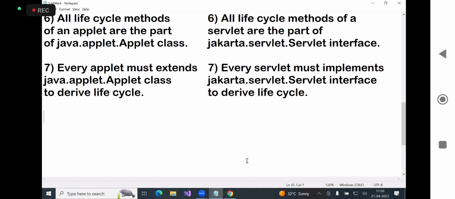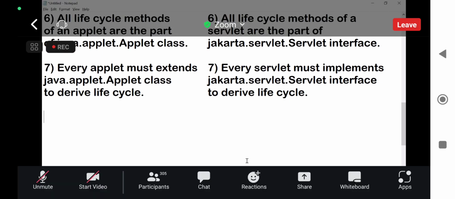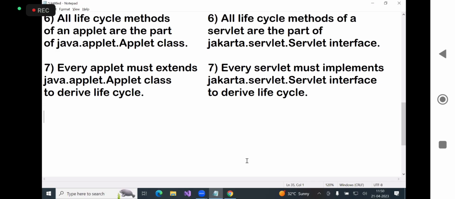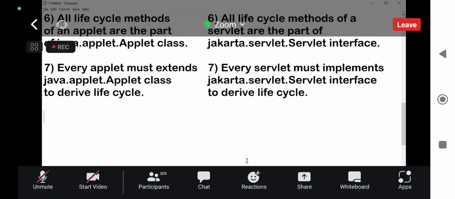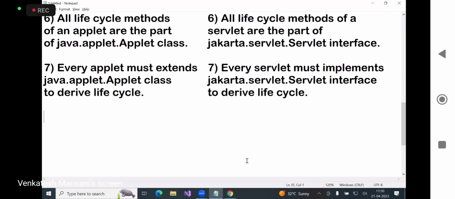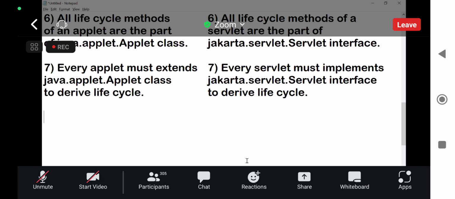So life cycle methods should be inherited. That is the reason inheritance is compulsory. See, here we are not going to write a main method. If you write a main method also, it is not executed, because programs are executed in a browser and a server. Browser doesn't know main method, server doesn't know main method. Up to the last class, the programs you have seen, JDBC, up to that, programs are executed in the operating system. Operating system knows main method, but server doesn't know main method, browser doesn't know main method.